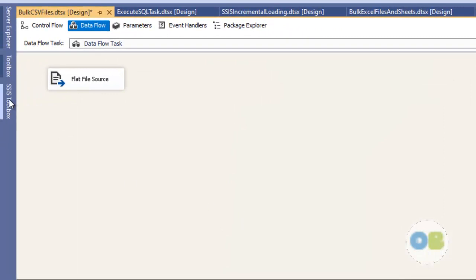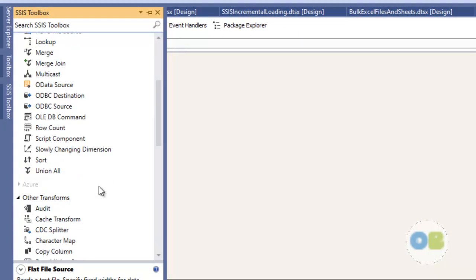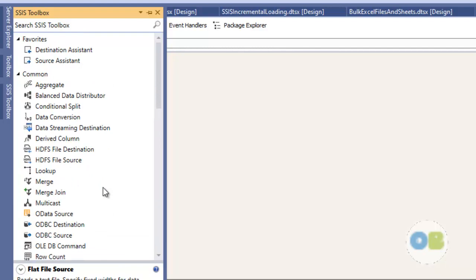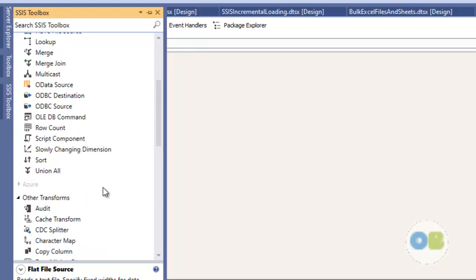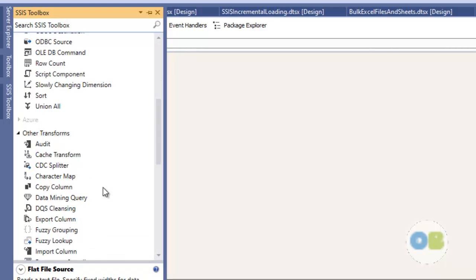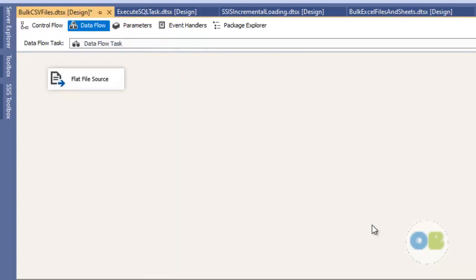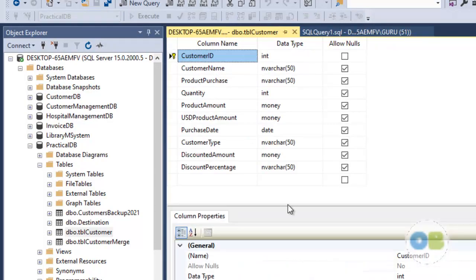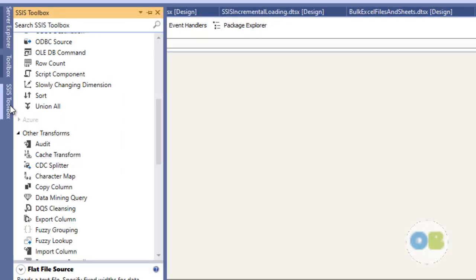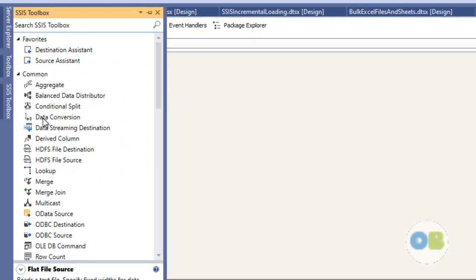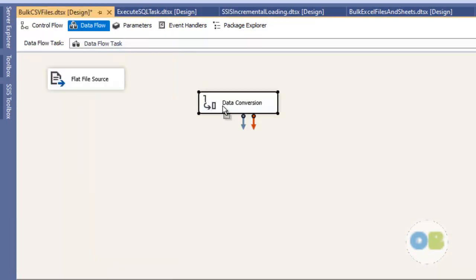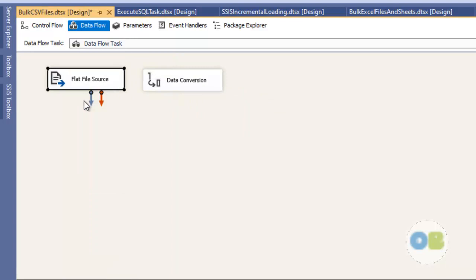So now let me also do the data type conversion, because definitely when the data comes from the raw CSV file, we need to do lots of data type conversion, because you can see that the design says we need different data types here. So accordingly, we need to do the data type conversion also. So let's take the help of data type conversion. Drag and drop, done, connect.